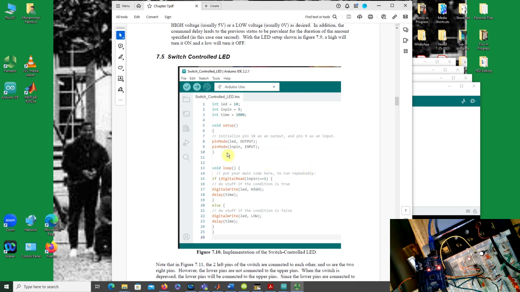So these two lines, 8 and 9, are setting the pin number 10, which is LED, as an output, and the pin number 9 as an input pin, receiving a signal from the outside world. The output is transmitting a signal to the outside world, in this case to an LED, and the input is reading from a switch.